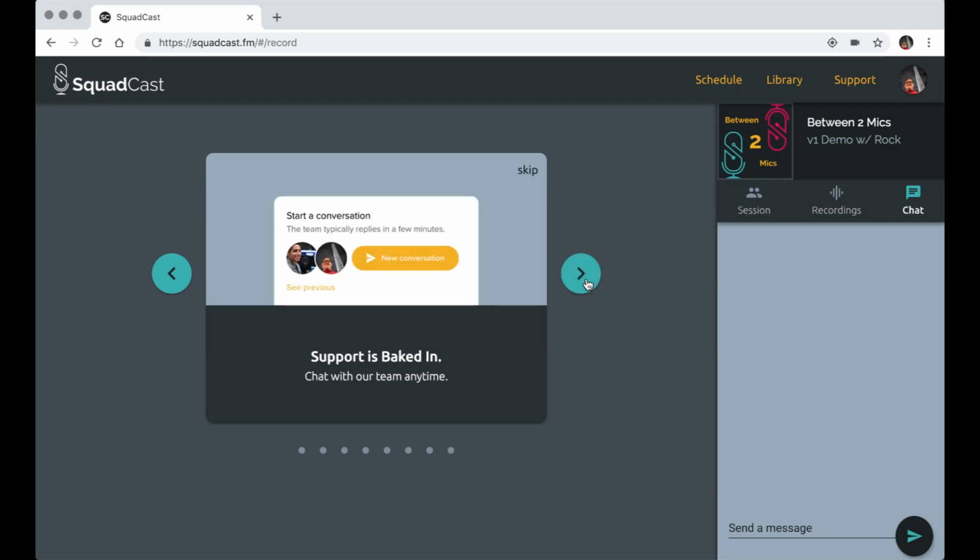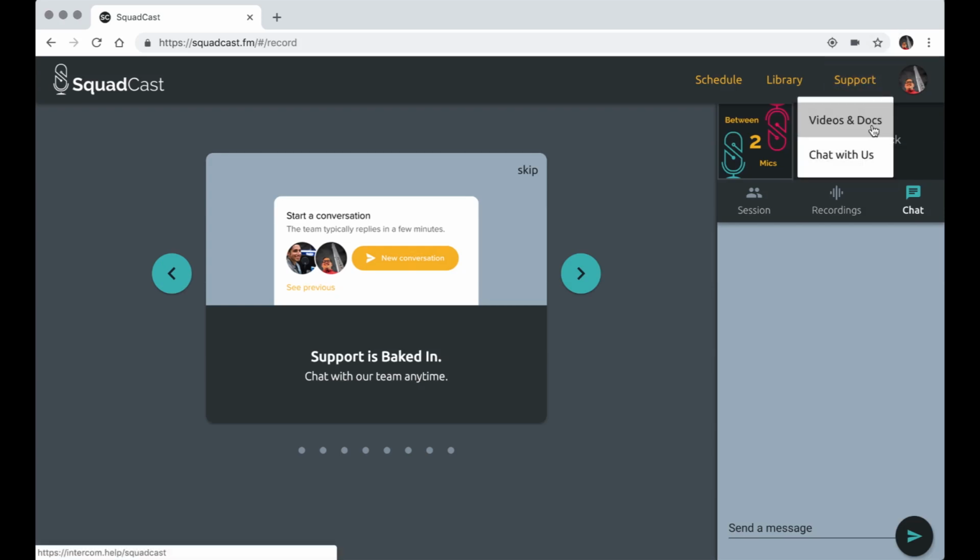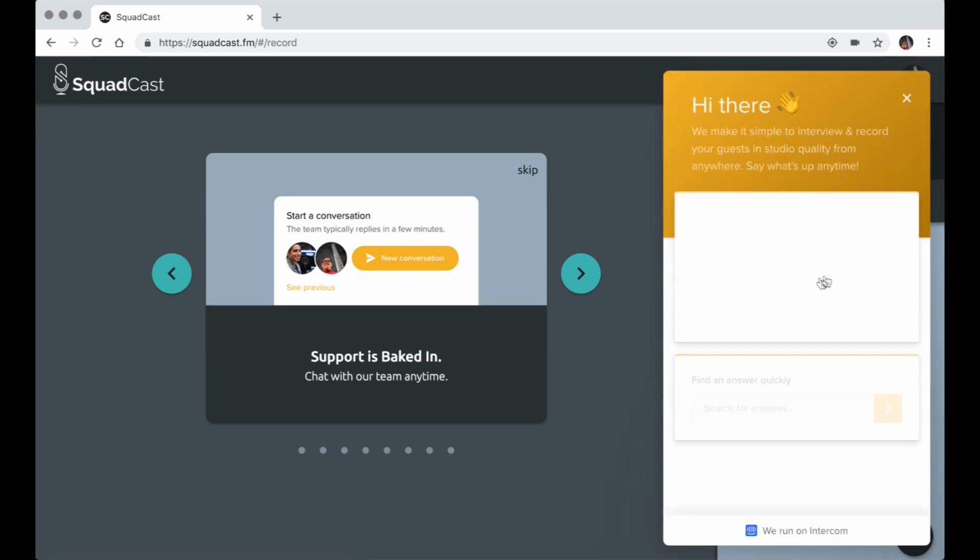And then support. We take this uber seriously. So we have a menu up here for videos and documentation, as well as chatting with us with built-in Intercom chat.